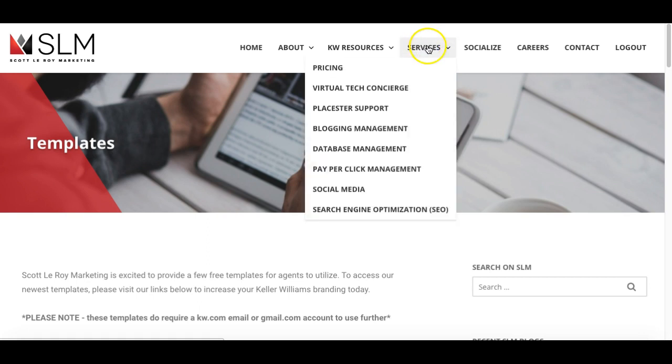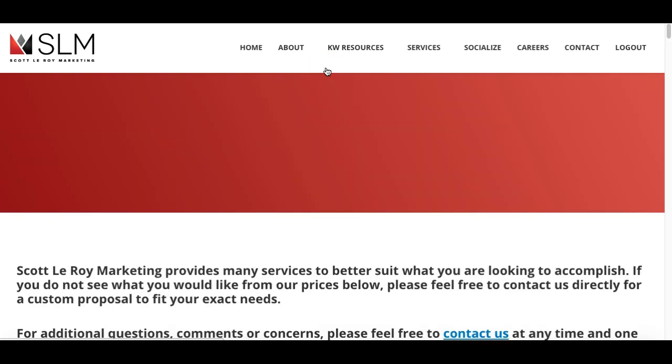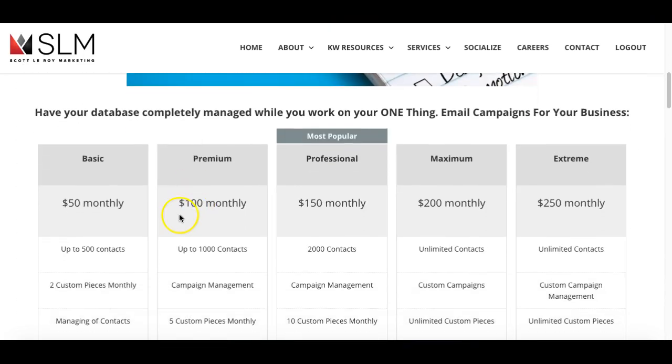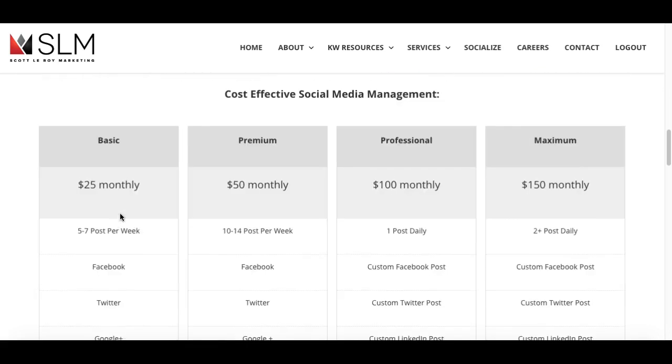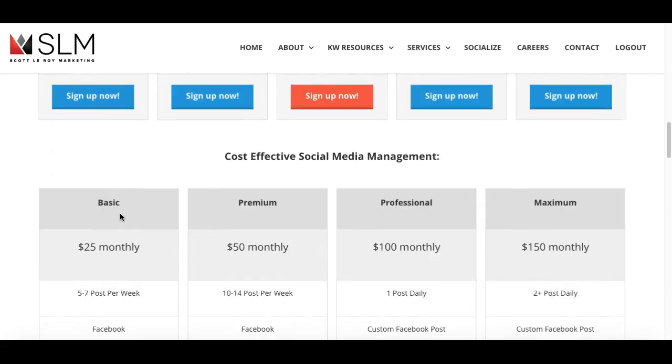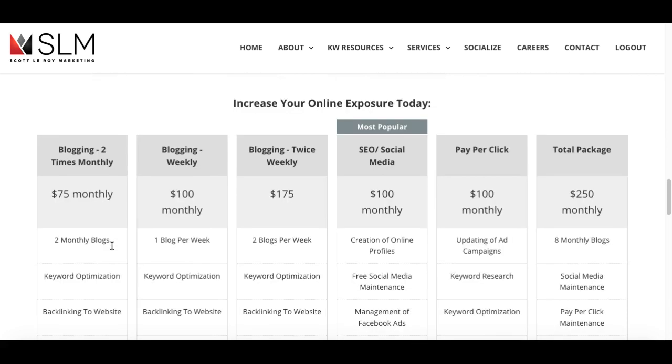If you highlight Services, you can see these are pages that break down more of the information about those different services. But I'll just show you the pricing page really quick. If you want to know more about our packages, it breaks it down here. We have packages starting at $50 a month for database management. We have social media packages starting at $25 a month, and so on.